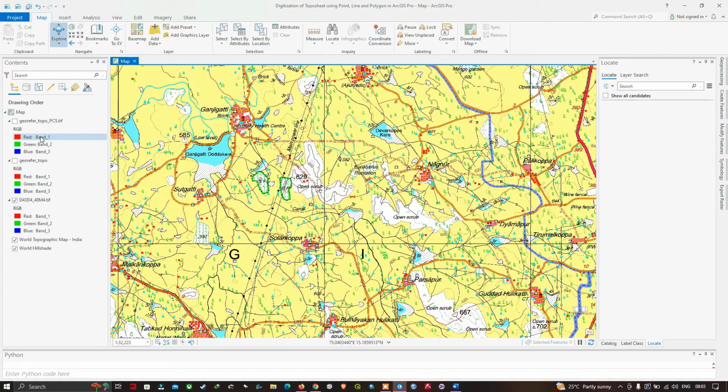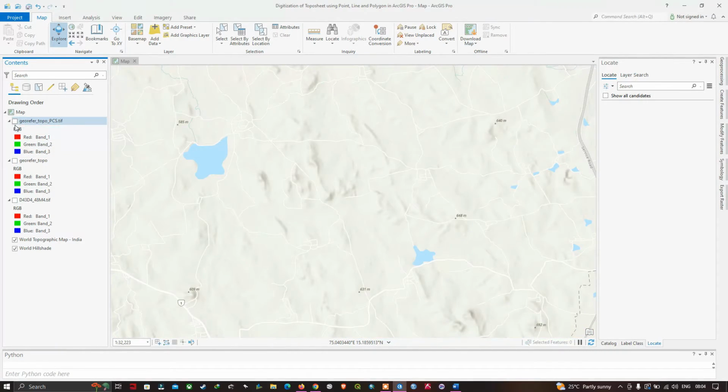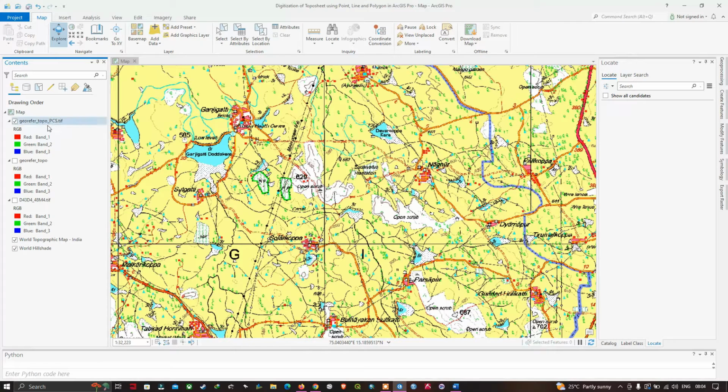So here in the table of contents section, we have three different layers. The first layer represents a topo sheet without any georeference. Let me show you this. The second one is a georeferenced topo sheet, but in GCS, that is geographic coordinate system. So this particular topo sheet is georeferenced, but currently in the projection called GCS. And this one is the georeferenced topo sheet in PCS, that is the projected coordinate system of WGS 1984 UTM.